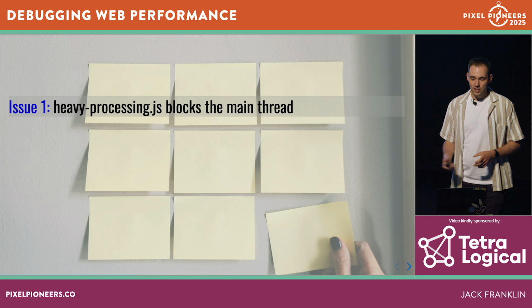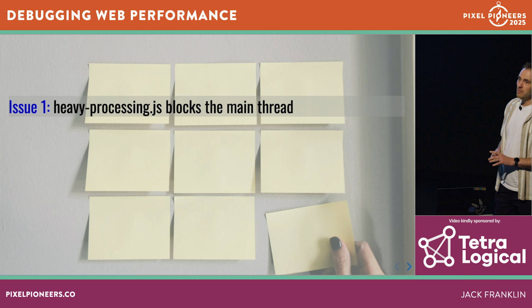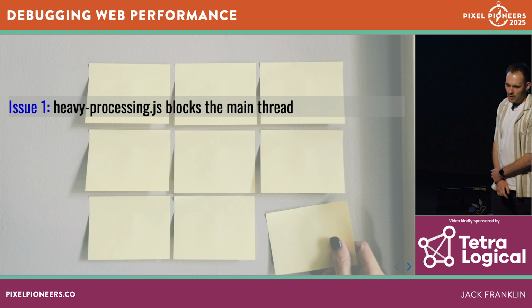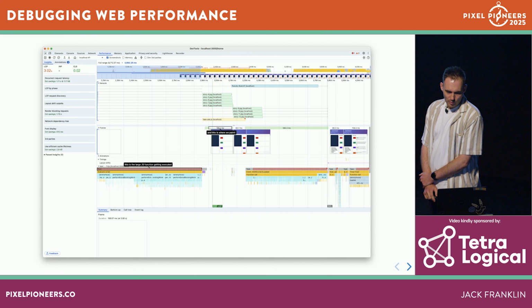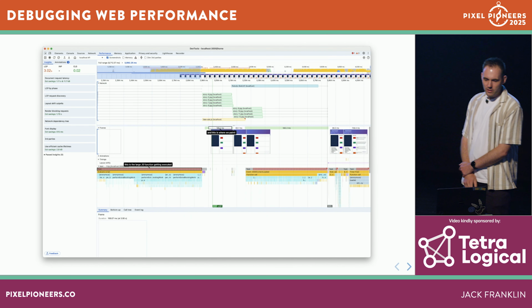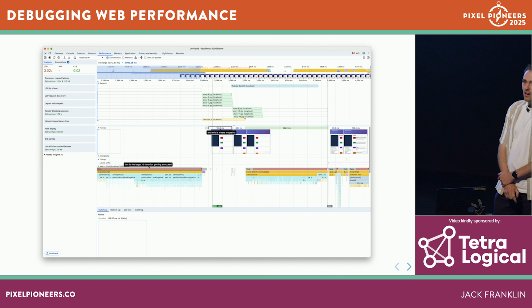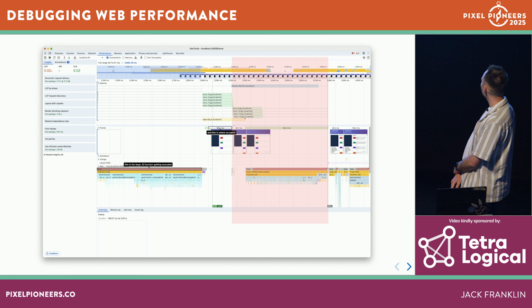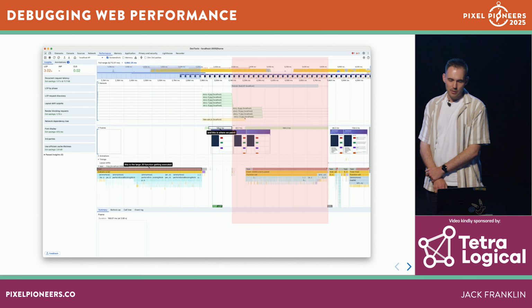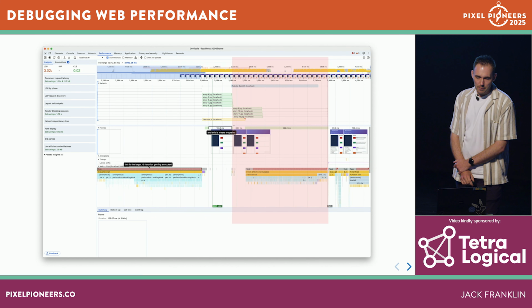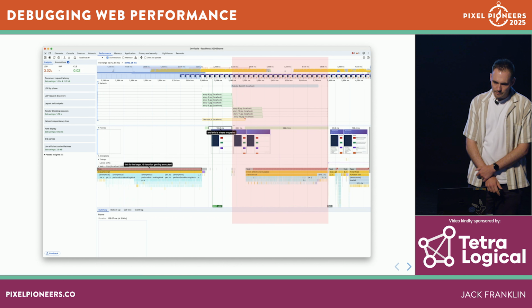So we found our first issue. Heavy processing.js is blocking the main thread, which is slowing us down. That's not the only thing, though, that I think we can explore here. So we go back to our trace. And again, I'm looking for dead time. And you can see the same kind of pattern happens again over here with this red box here. Nothing is happening. We have some JavaScript down the bottom.